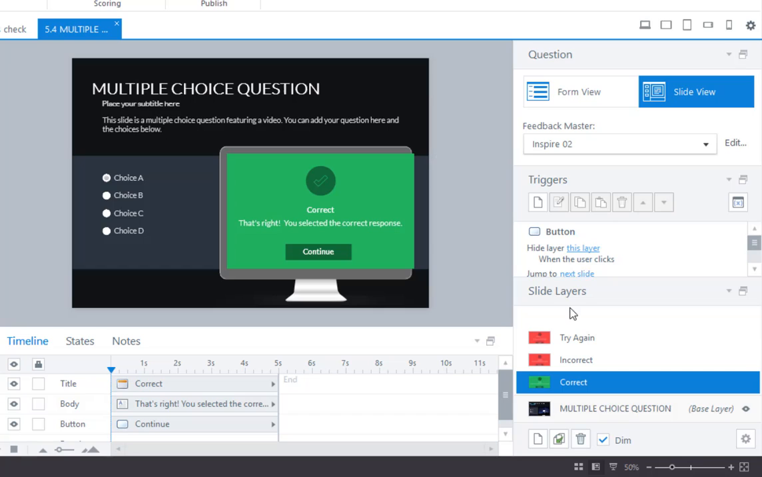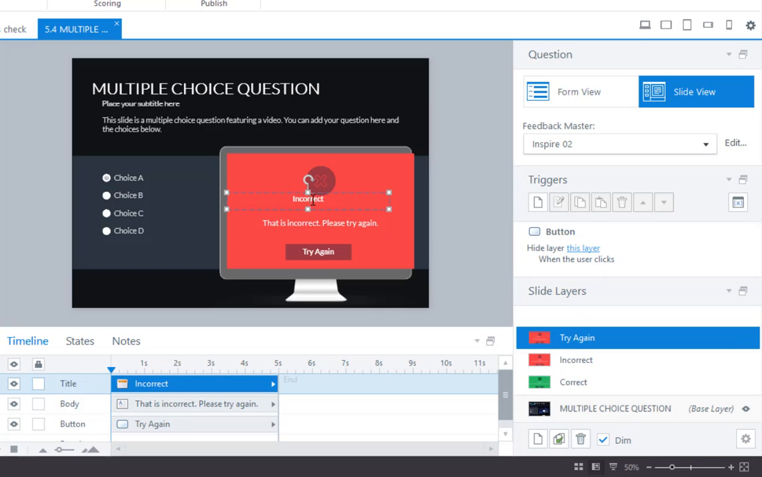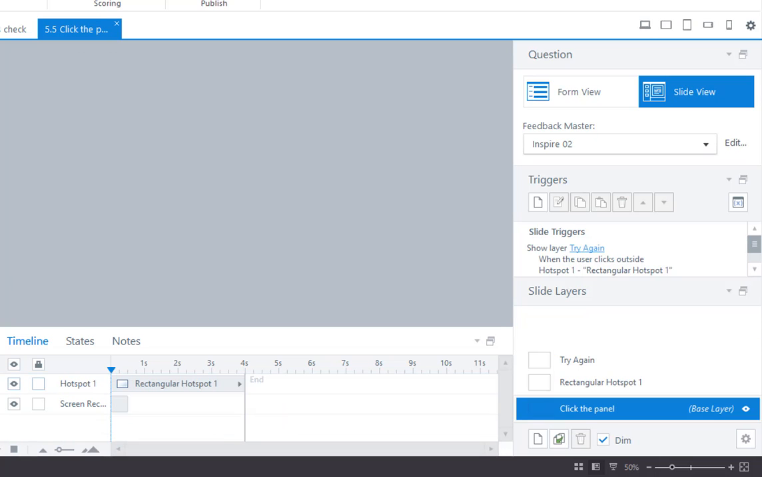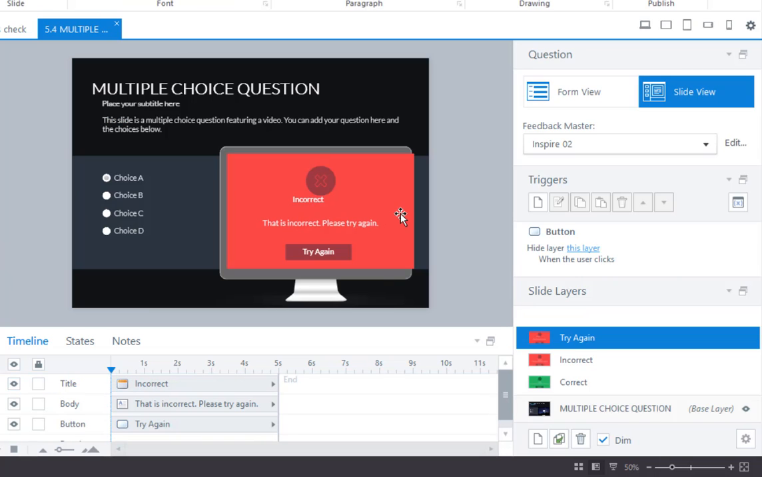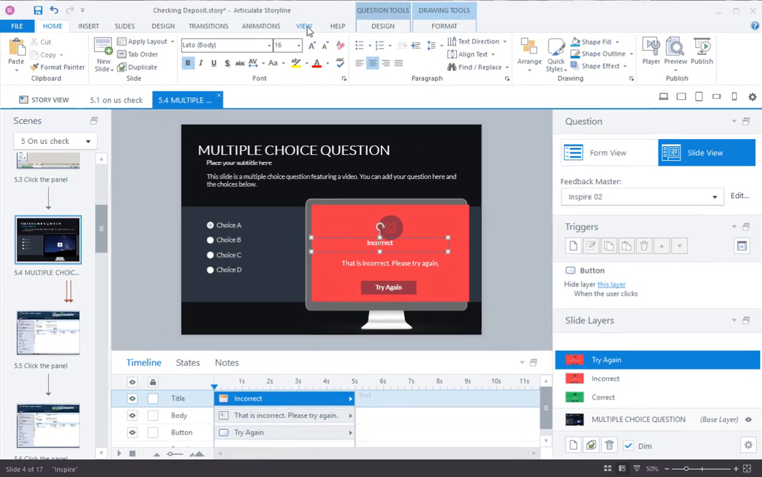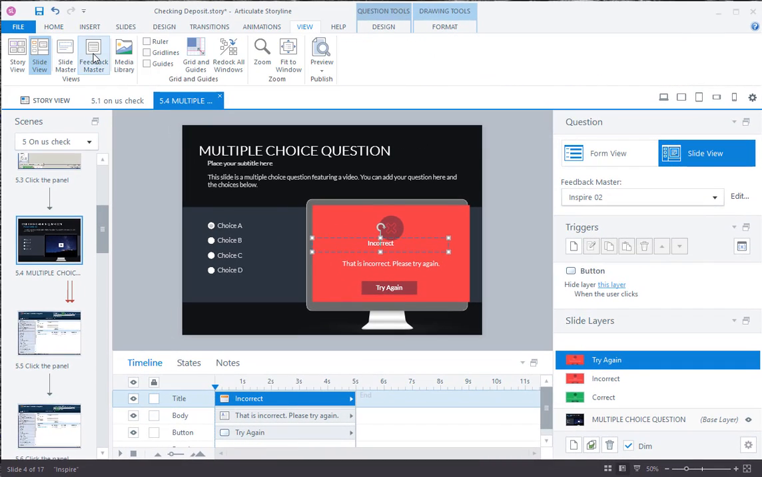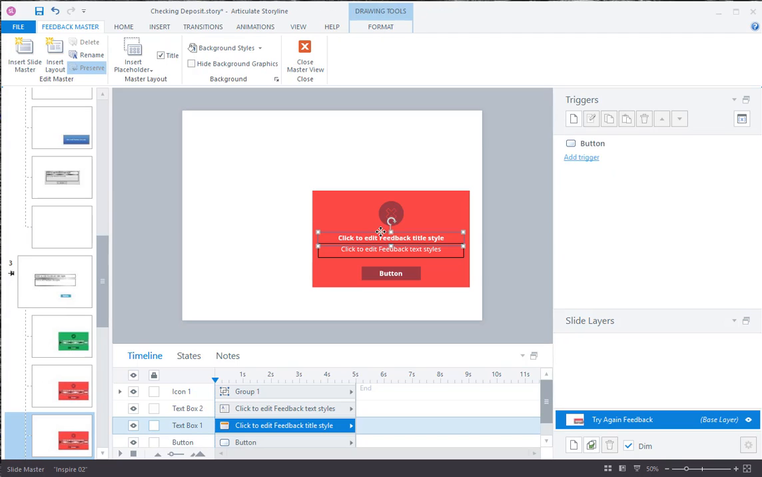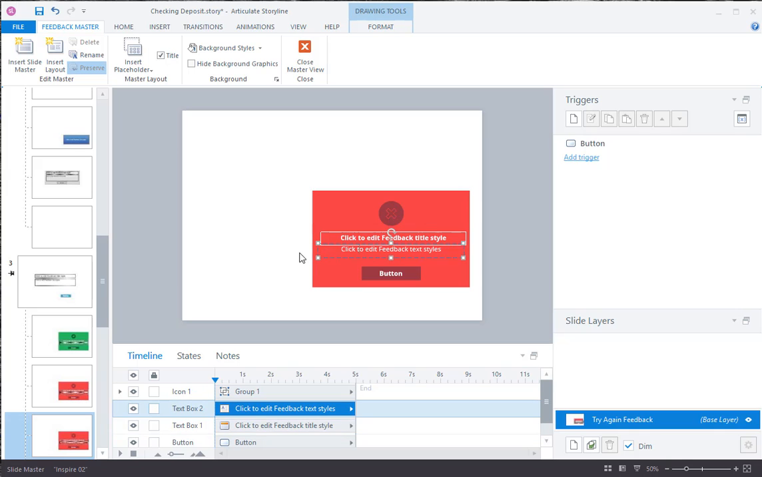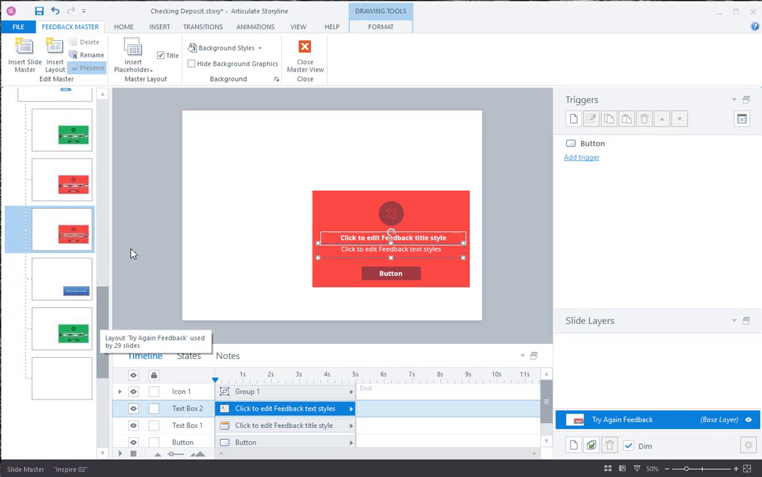You may be wondering, hey Carl, why does it look a little bit off center here? The reason for that is that I have a different screen size. So when I come in from the Articulate 360 site, it's going to bring it in, and this would be a perfect opportunity for you to go to View and Feedback Master, and you can just tweak these a little bit. You'd have to play around with them a little bit.